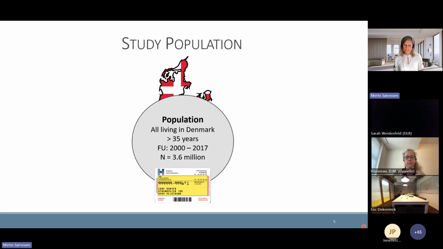So this is why we started a large study in Denmark, where we focused on the entire Danish population. So far we've focused on people of 35 years and more, because the diseases we look at are diseases that you get relatively late in life. We follow these persons up from 2000 to 2017 right now. We want, of course, to follow up longer at a later point in time, and that gave us a population of 3.6 million persons.